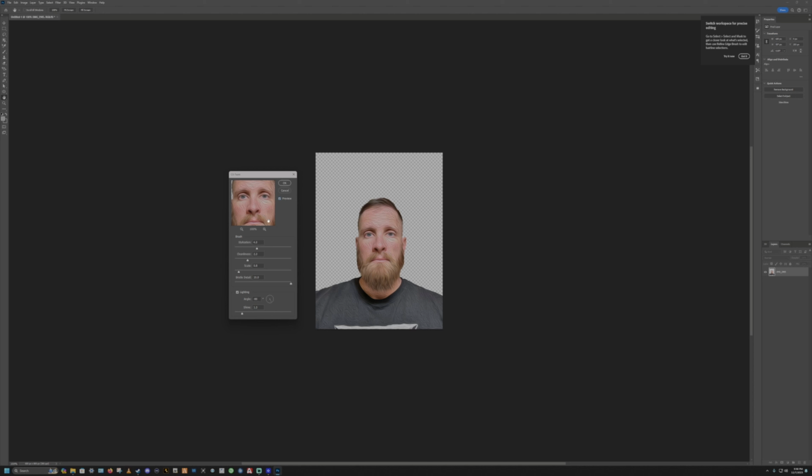Now, my settings that I have for this is I get rid of the bristle detail altogether. I don't like the bristle detail. It's too much for me, and it doesn't look cartoonish.